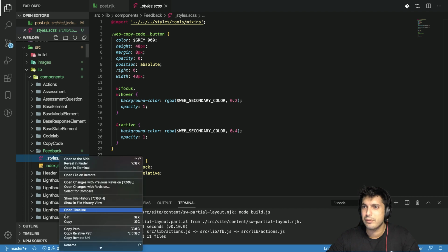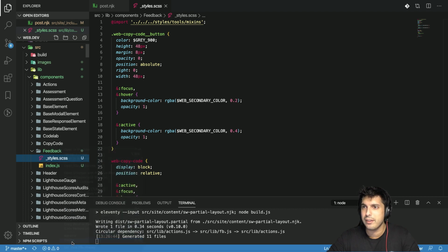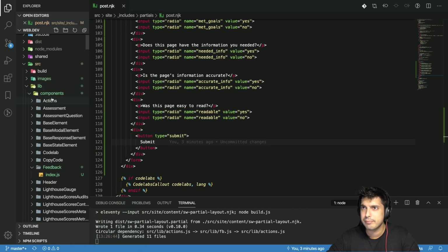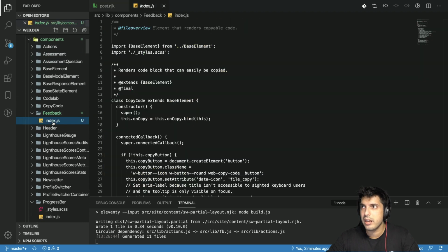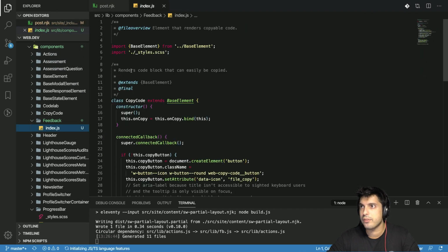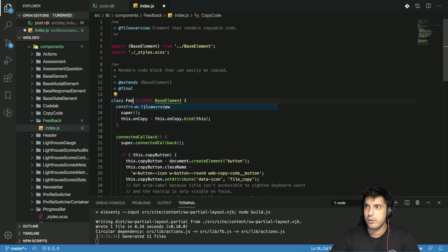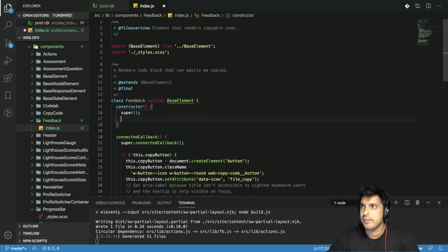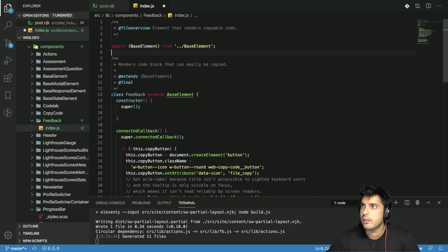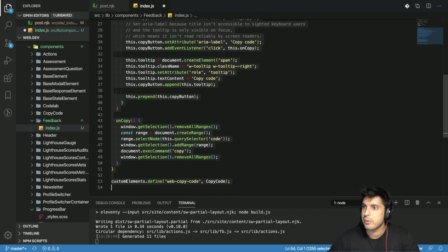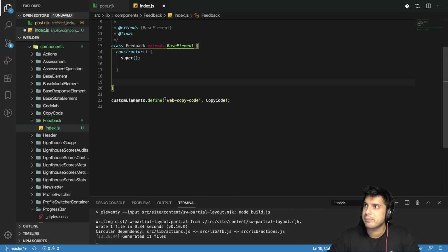Style won't matter for the time being. We won't handle the style in here, so let's delete that. And so the only thing we want is the actual code. So we will change it from copy code to feedback because that's where we're going to handle feedback. There's a lot of stuff in here that exists from the copy code. So we're going to remove all of that.